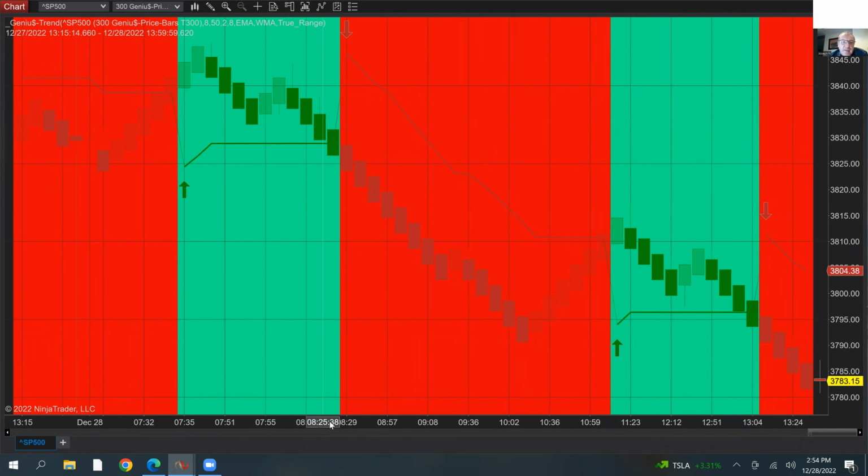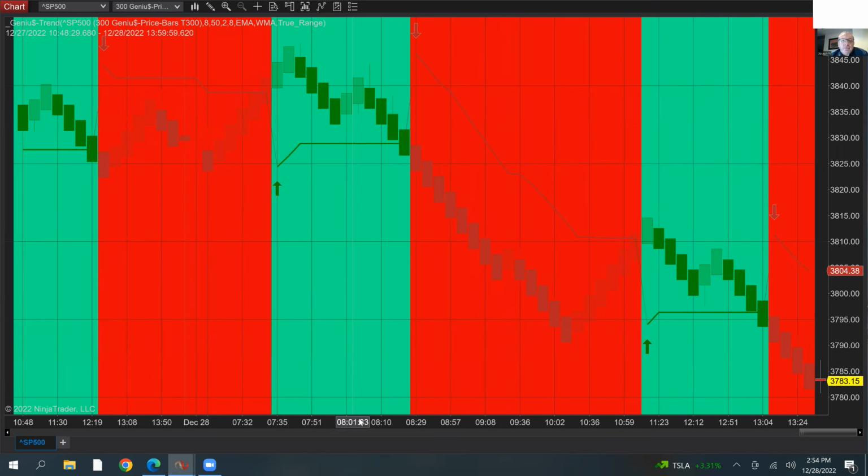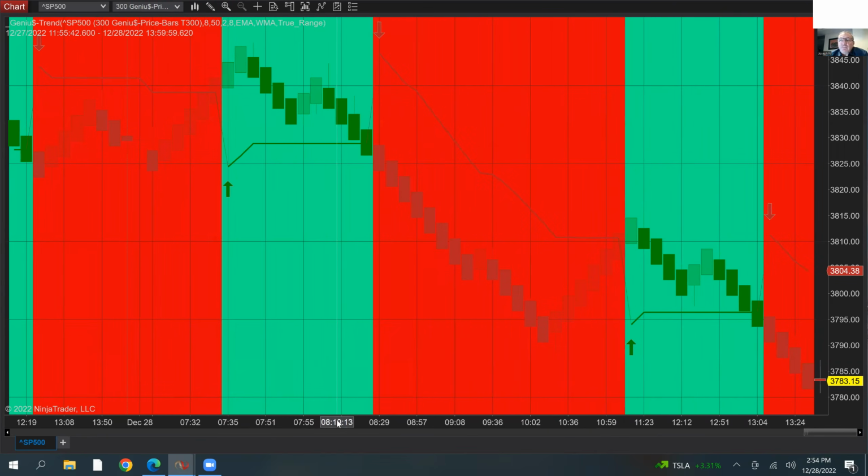So basically, here's how it goes. When the trend changes, you get an arrow, and the background of the chart changes its color. You can adjust the color. Somebody asked me the other day, what if you're colorblind?